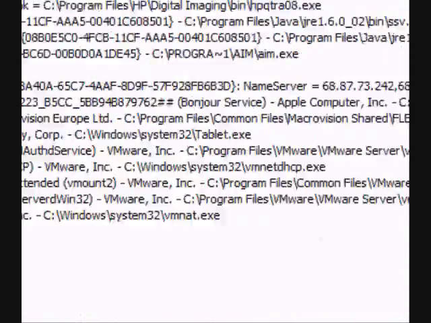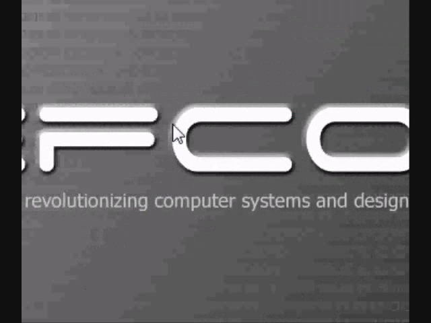But there's your little crash course on Trend Micro's HiJack This.